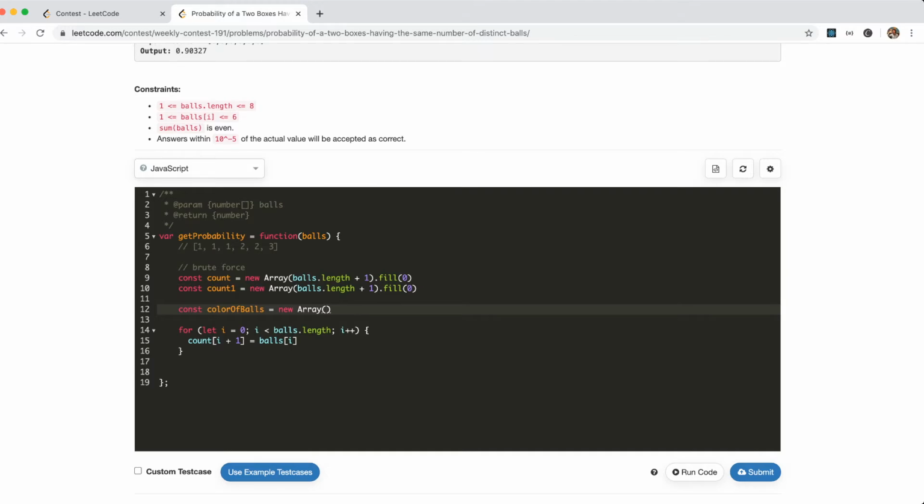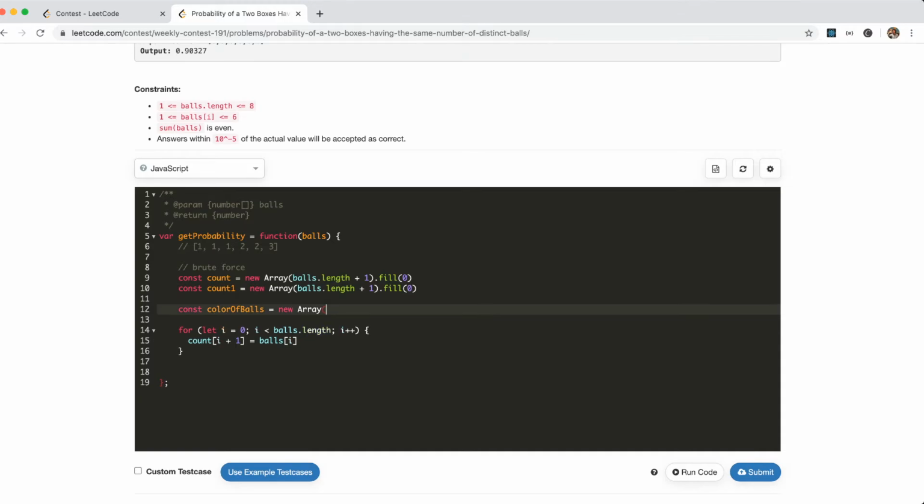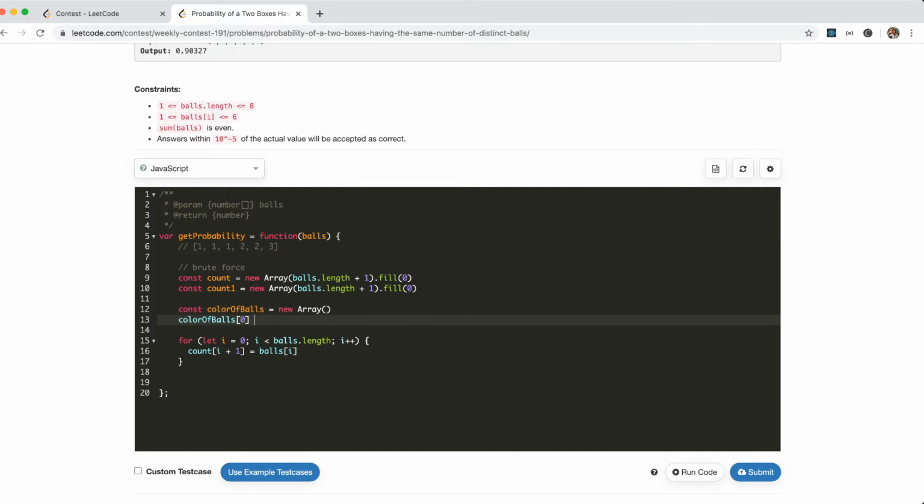We start with color, and we just fill the array and update it. So colorOfBalls, the first one, index 0, should be 0 balls. Of course, it should be 0. We won't handle them. And here, for each of the colors, we count the balls.